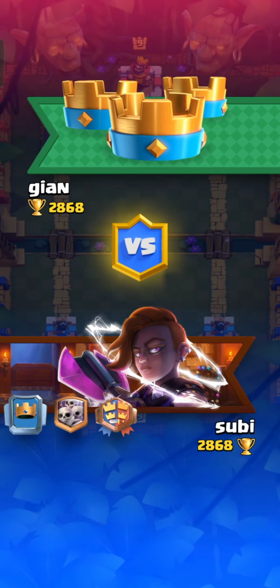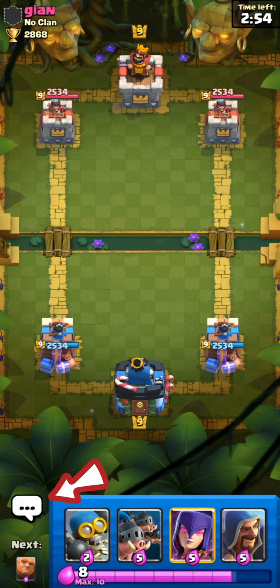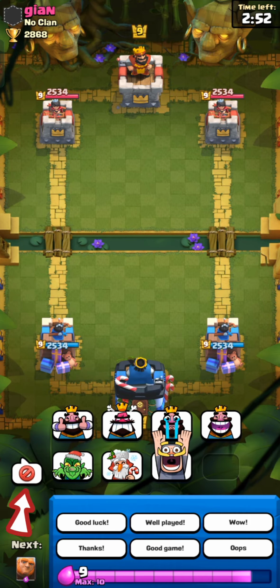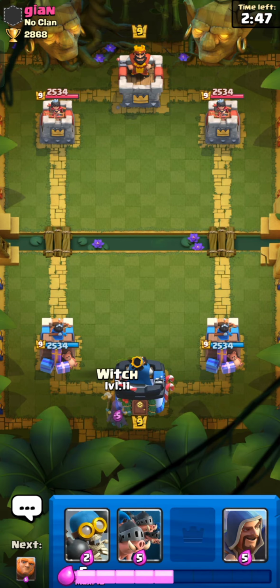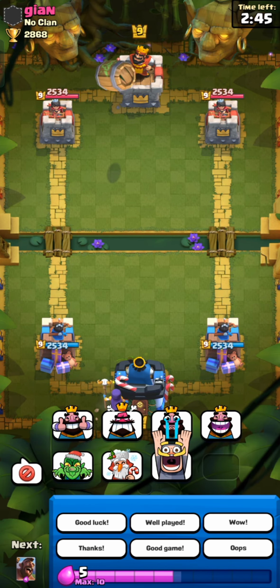Now to unmute the emotes, click on the message icon, right above the next option, then tap on the stop icon. This is how you can unmute emotes in Clash Royale quickly and easily in just a few steps.